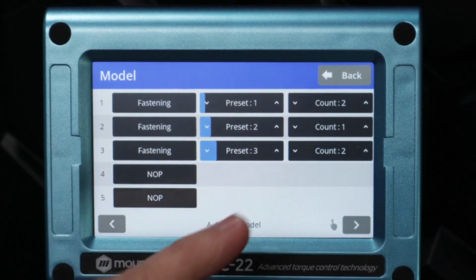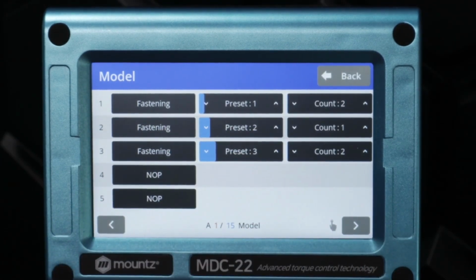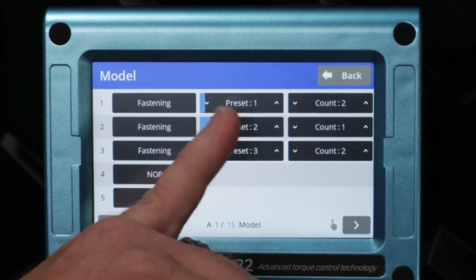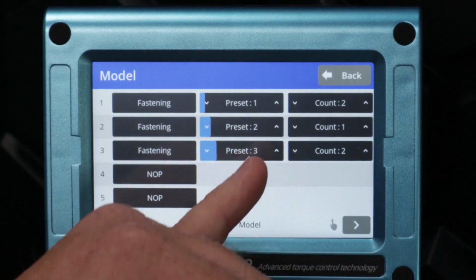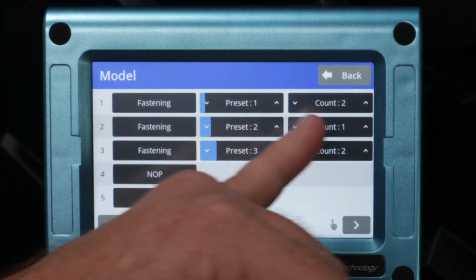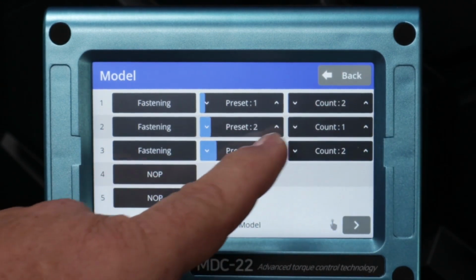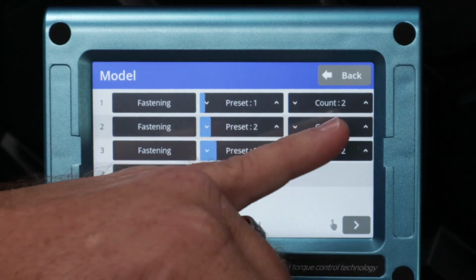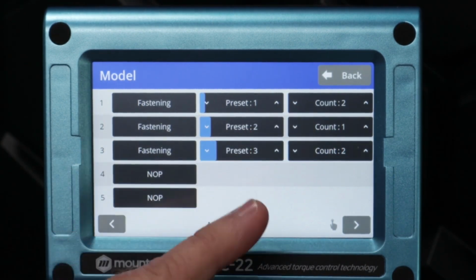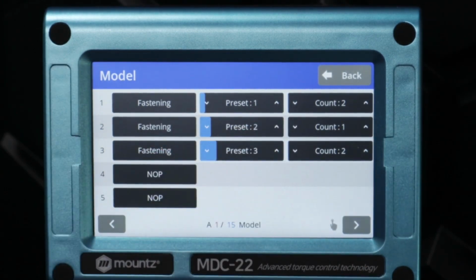In this case, what we're going to do is a simple 5 fastener assembly. We're going to be using preset 1, preset 2, and preset 3, and we have a specific count for each of those. Preset 1 will be 2, preset 2 will be 1, and preset 3 will be 2. This will allow us to do this assembly. Once we finish our first 2 fasteners, the system will automatically change to preset 2, and then automatically change to preset 3, and so on.